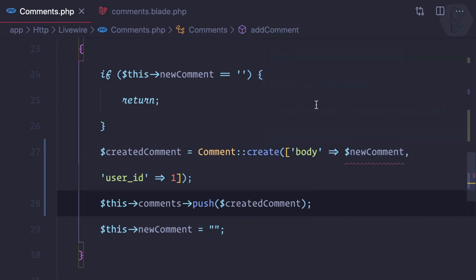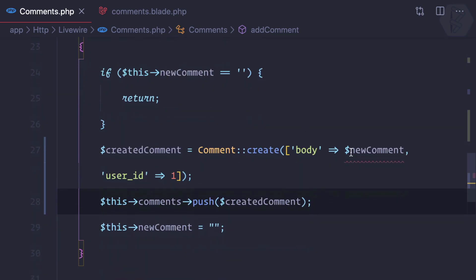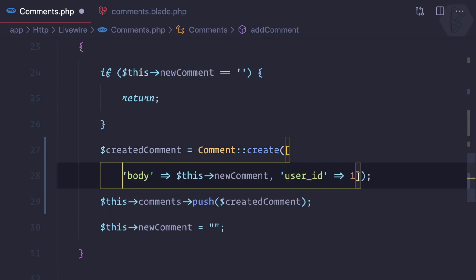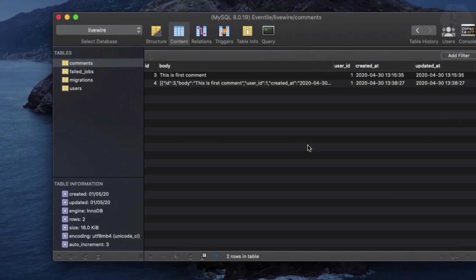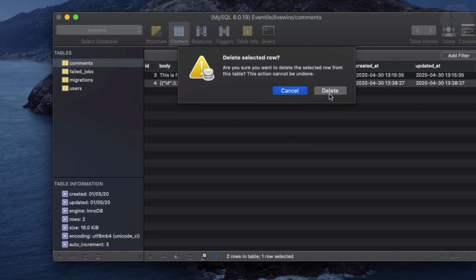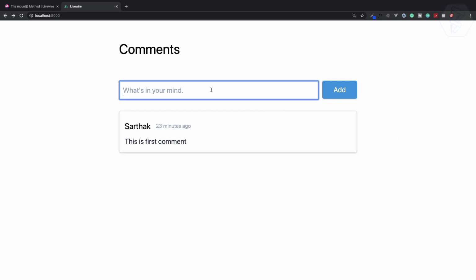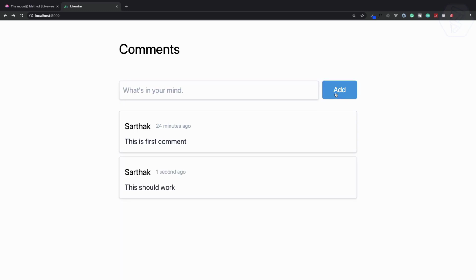It says undefined variable, and that should be this arrow new comment, and make it inlined. And next delete this one so that we can have a fresh only one. So now one is there. This should work. Click, and yeah, it is added.